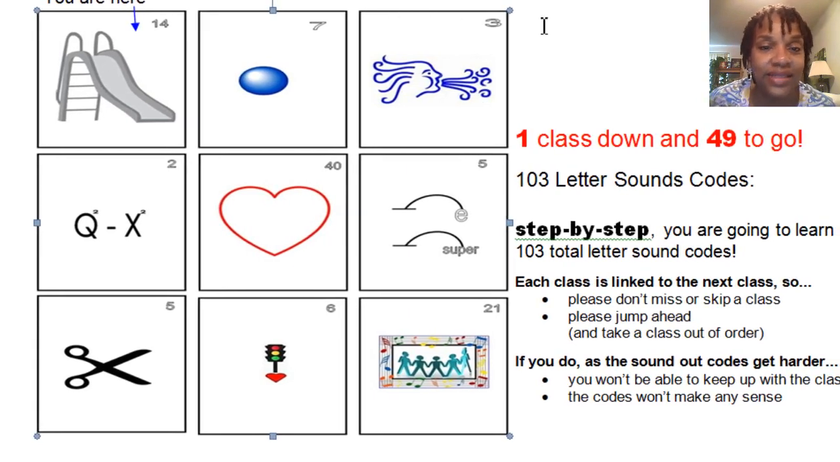Now, with that being said, we're at the end of our class, end of class 1, right? So that's 1 class down and 49 more classes to go. I know it sounds like a lot, but it's going to go really fast, right? And we're going to have a good time while we're doing it, right? So this is the letter sound codes map, right? And we're right here working on slide sounds. As you can see, there are 14 total slide sounds going on. We've learned 3 today, but our goal is to arrive right here.